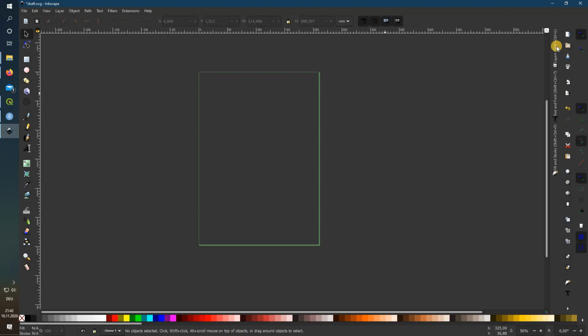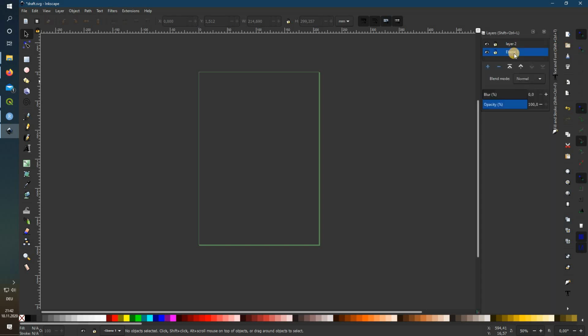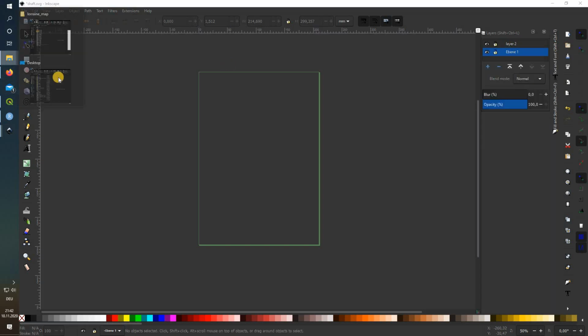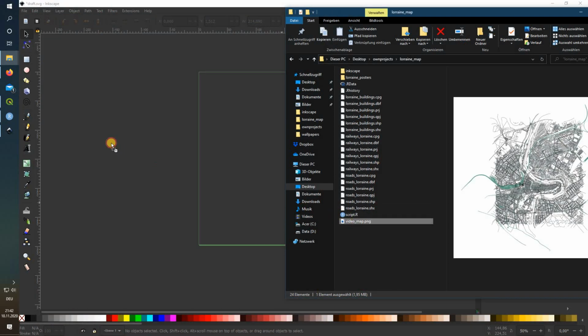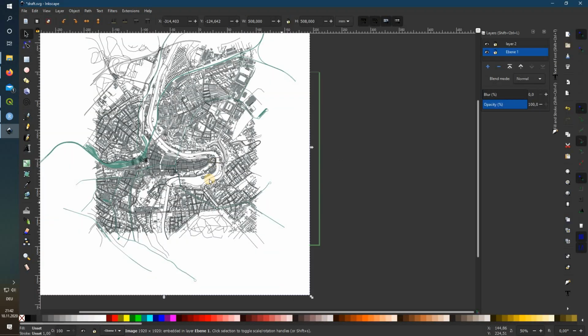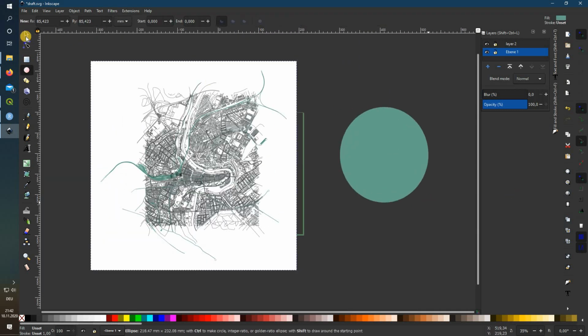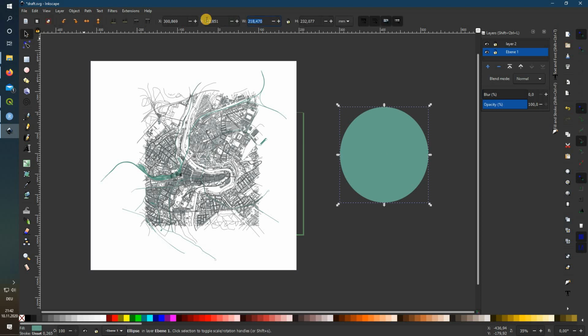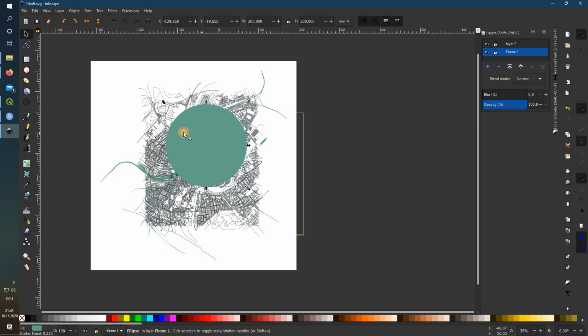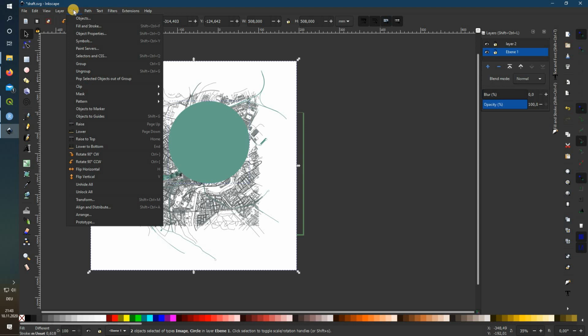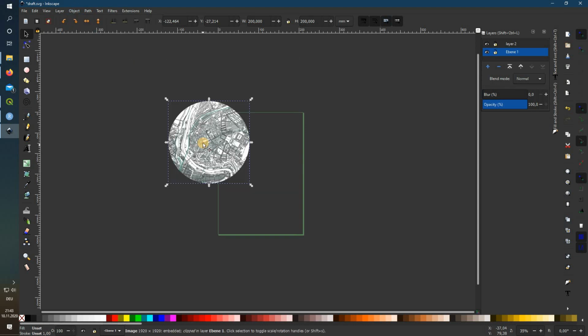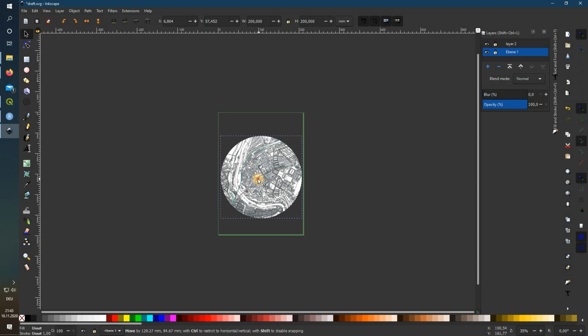And then we have an Inkscape project with basically two layers, layer 1 and layer 2, and we drag and drop our map into this project. There it is. And now what we want to do is create a circle with the same width and same height, let's say 200 millimeters, and just place it over our area of interest. Select both with shift and left click, and then Clip, Set, and voila, there's our circular map.